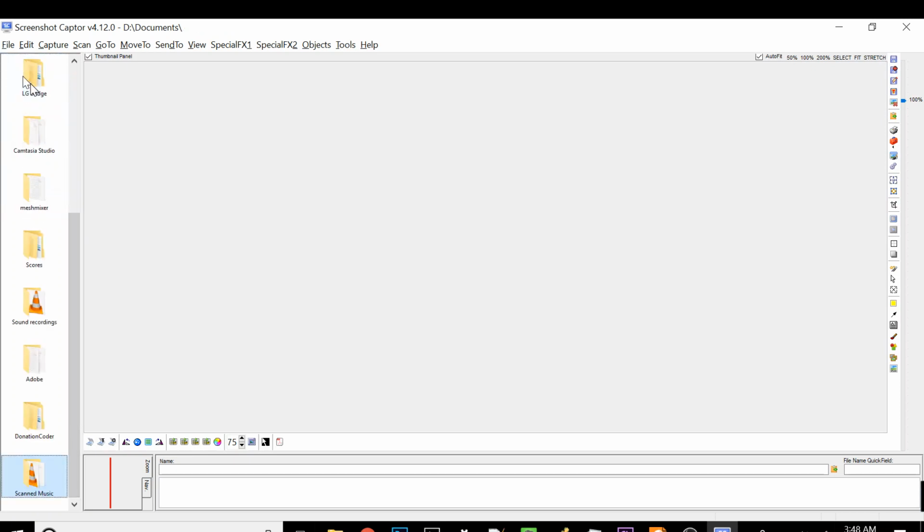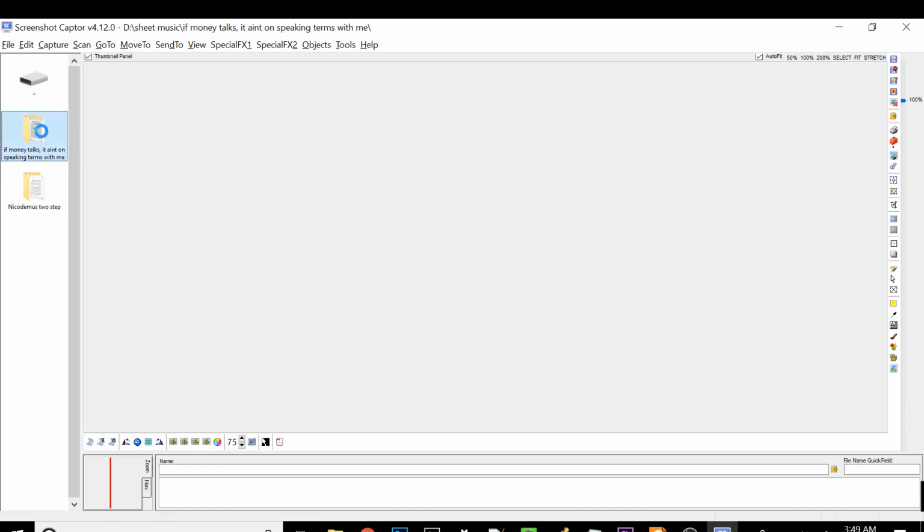Okay. In here it says Screen Captor is the name. And on the left hand side you have basically a file explorer, and you want to do everything here in the file explorer, where you're going to put the files. So I'm going to travel to directory D. Where did I put it? D and sheet music. Okay, so I'm here in sheet music, and you can see the two folders I just created are here.